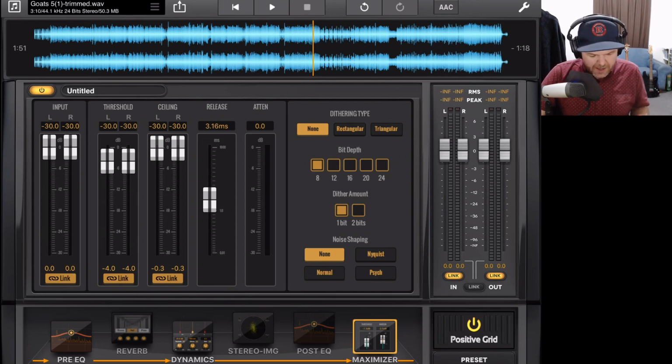The first of these is our input gain. So if we are clipping and if we need to lower the input gain, we can lower that down using this slider. Like most of our sliders, we have a link option at the bottom here, meaning that we can independently control the left and right. If we want to link them back again, we tap link and we double tap to get back to 0 dB.